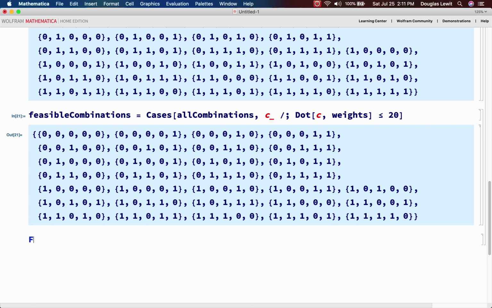All right, what I'm going to do is this. My profits list, or well, I'll call it profits list, is equal to Table. I'm wondering if I could just do this directly with a fold, but you know what? Let me do it this way. This might be easier. Table, feasible combinations.